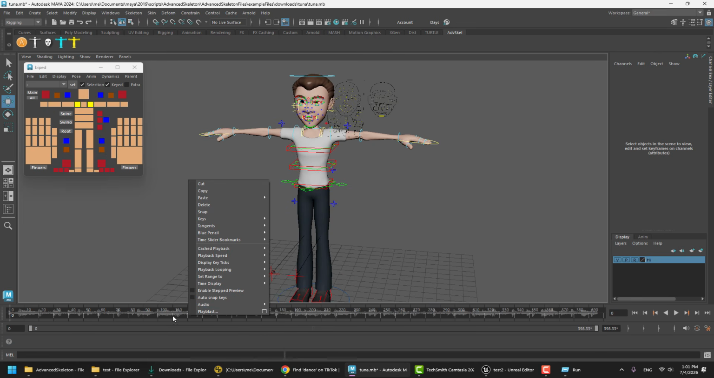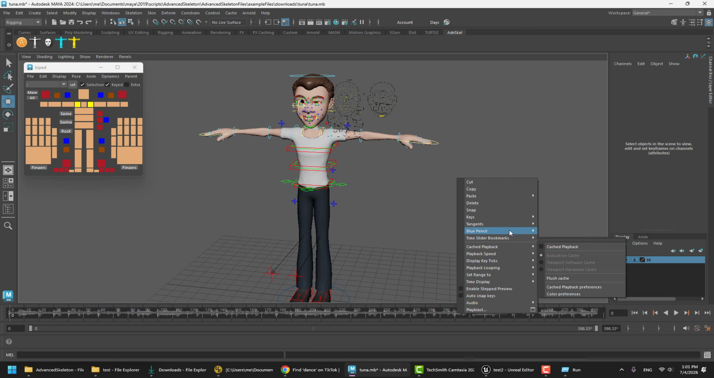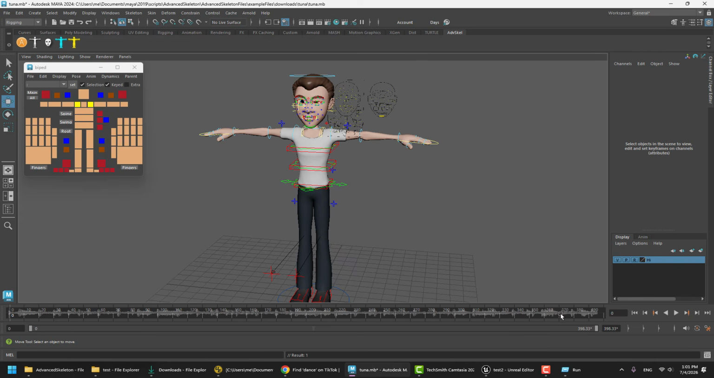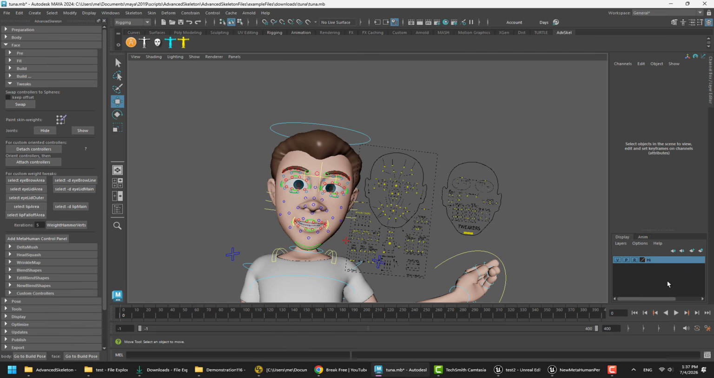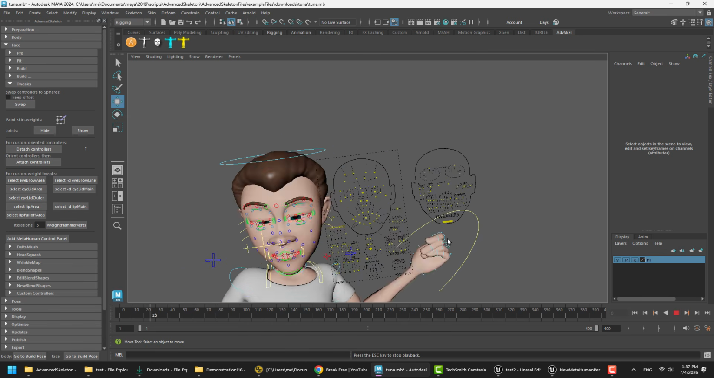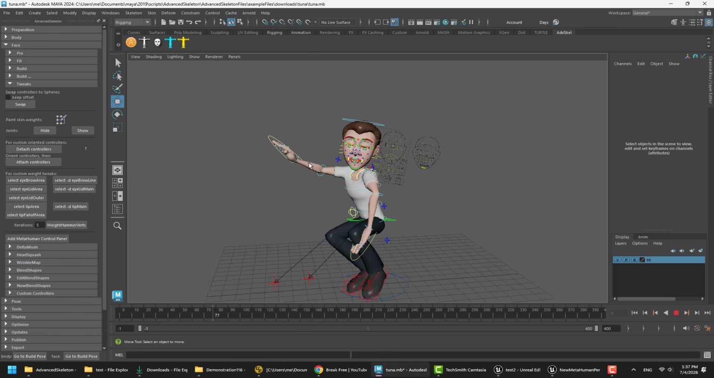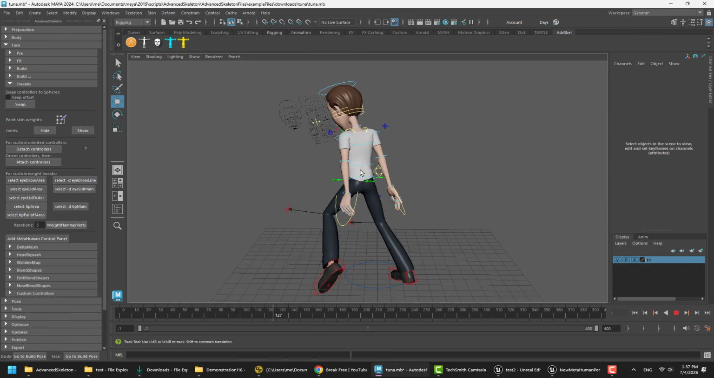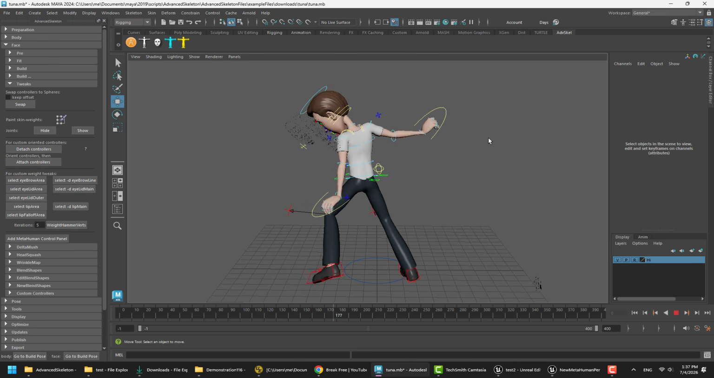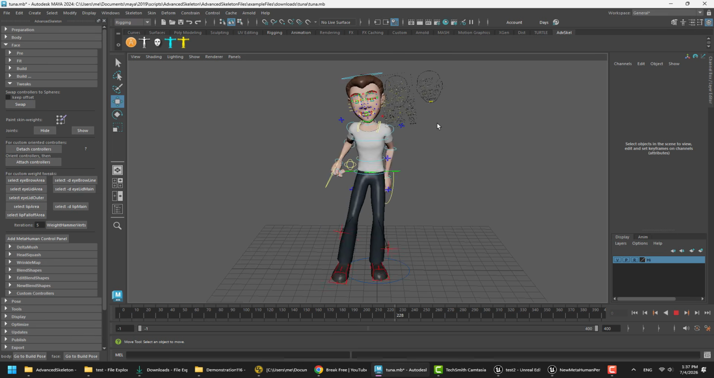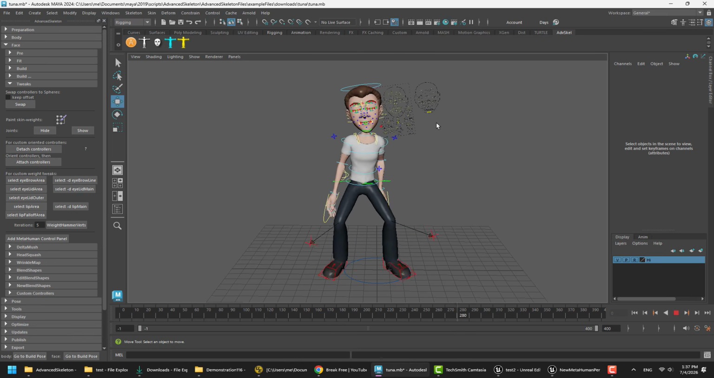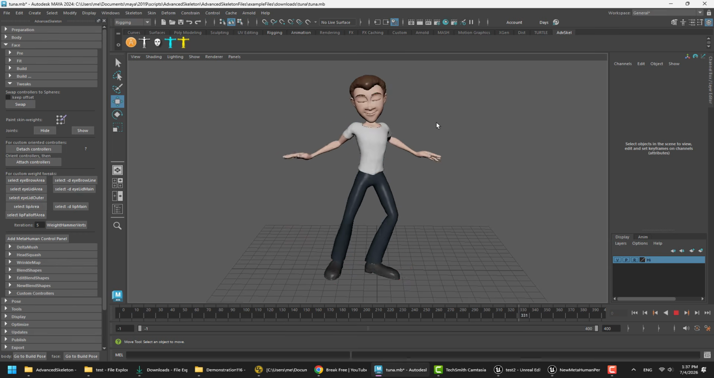The audio is here. And then in order to hit play, make sure your playback speed is set to real time and we'll hit play. And that's how we can get our advanced skeleton rig dancing with motion capture data from a video clip.